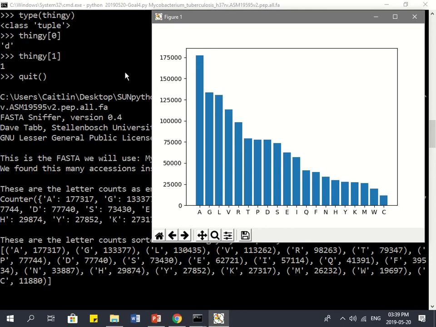Methionine, tryptophan, and cysteine are essentially always the last 3 amino acids by frequency in almost any species you could look at. So C, W, and M are always going to be trailing the list of everything else. Okay. Well, so we got a little bit of biology out of sniffing the database.